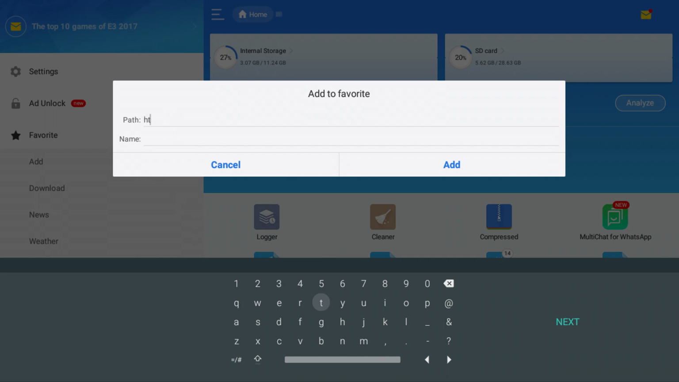So it's http colon forward slash forward slash wickedtv.ddns.net colon 25461 forward slash wicked 1.3.apk. All right, that's it.